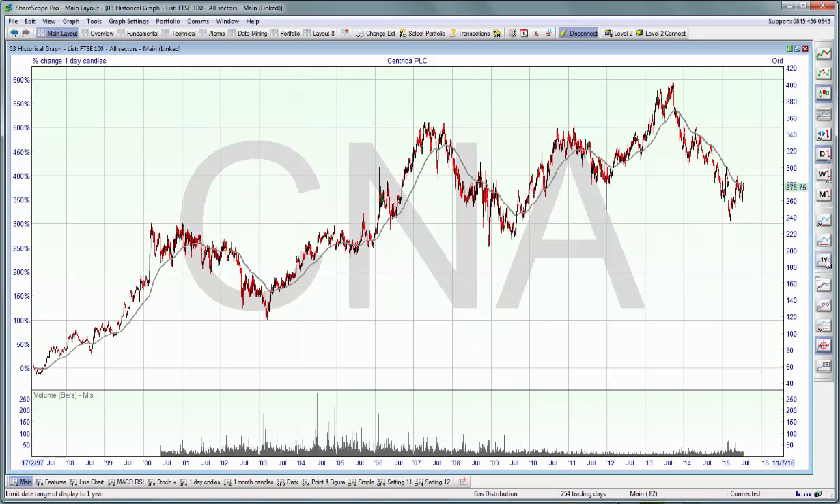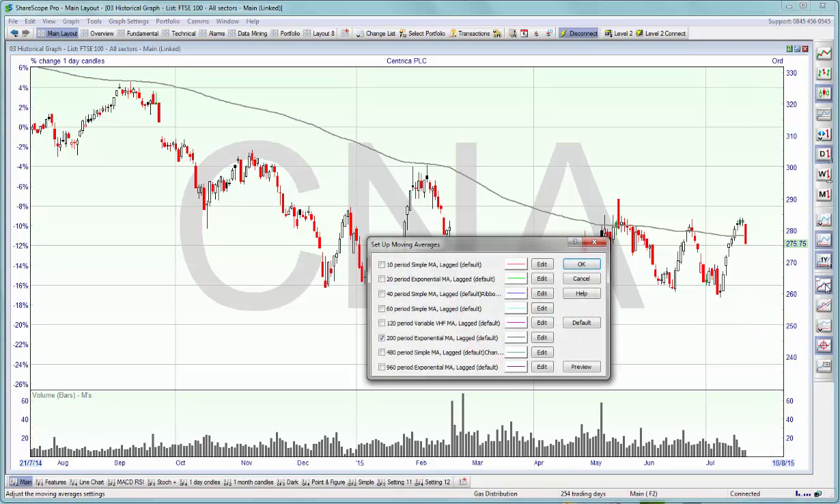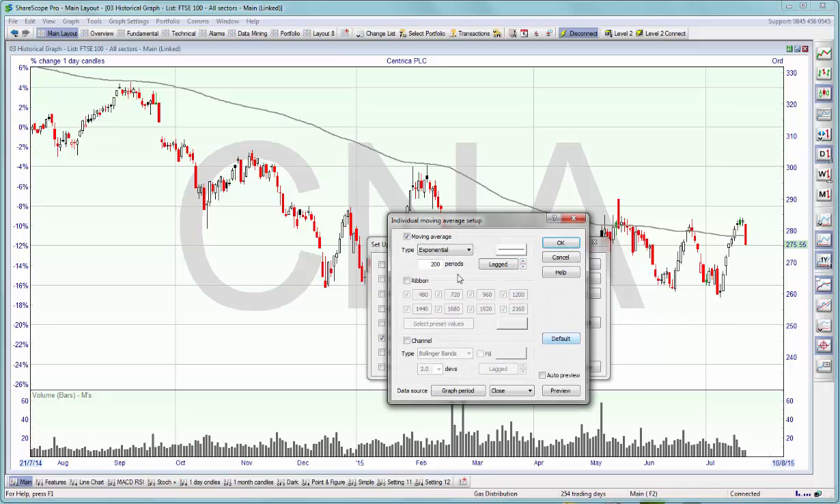The next button down is a button to adjust the moving averages. Now you'll see the grey line at the top that's going across the screen is showing me a moving average. If I click on this button, I'll be able to add or edit any of the moving averages. At the moment, the only active moving average is this 200 period exponential moving average, which I can modify by simply pressing the edit button, changing it to a 100 period moving average.